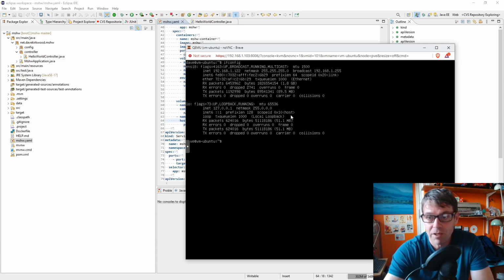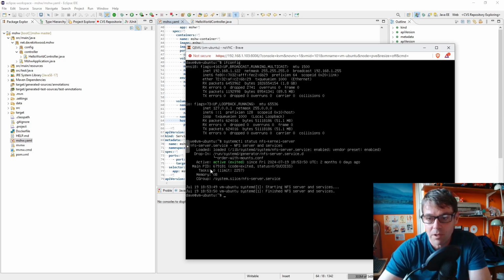If I do ifconfig, I can see that it's running on 192.168.1.122. To install an NFS server, you do sudo apt install nfs-kernel-server. The instructions may be a little bit different depending on which version of Linux you're using, but I'm using Ubuntu. If you're using a different version, you may want to check the documentation for how to install NFS, but I've already got it installed. So I'll do systemctl status nfs-kernel-server, and we can see that it's active.